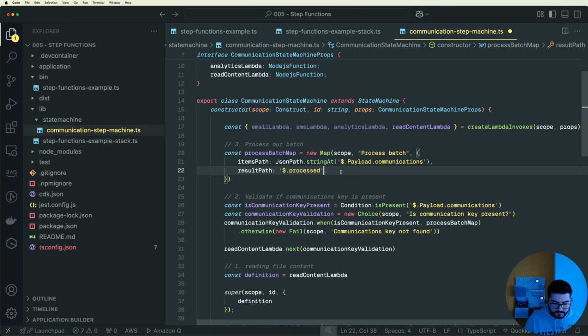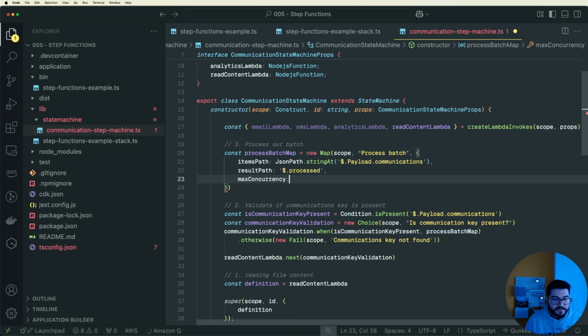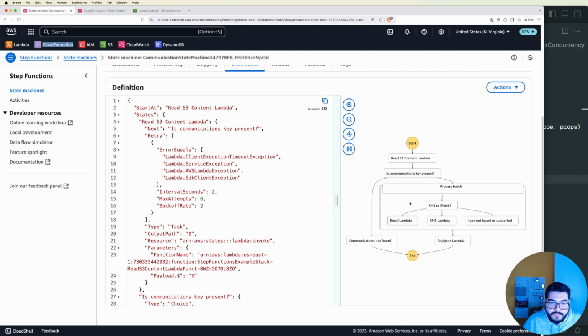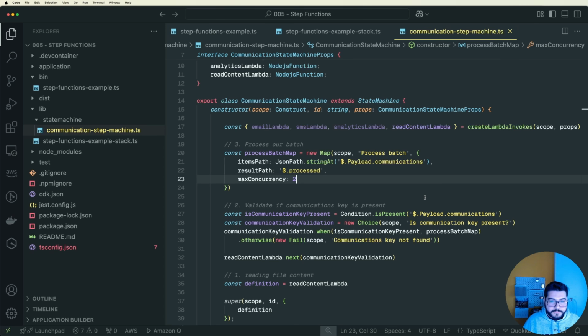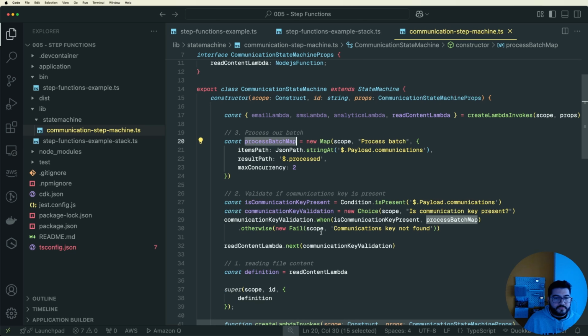And if you also want, you can also put some concurrency in this map. Let's put like 2. So this means that when this map is running, more than one item runs in concurrence. Okay, so this can really speed up your state machine. Okay, so the state machine is already linked to the choice condition, and now what we need to do is say what we're gonna have inside our map.